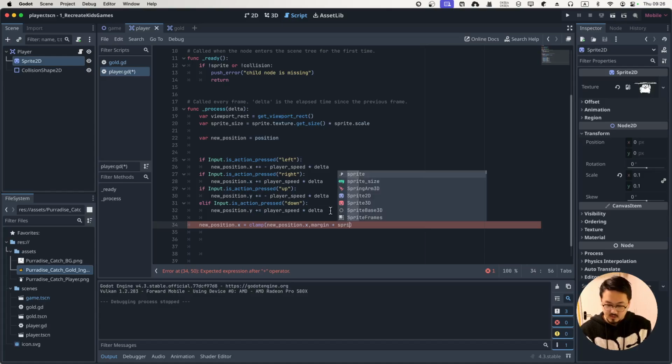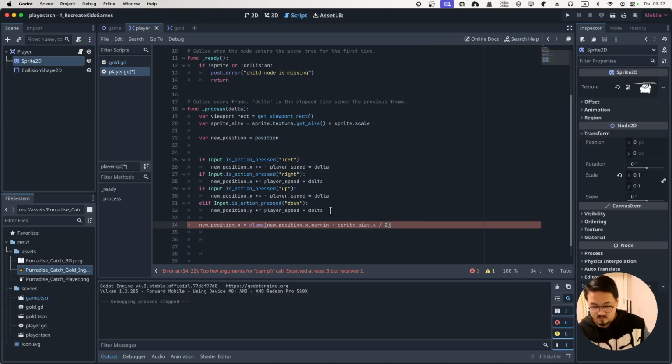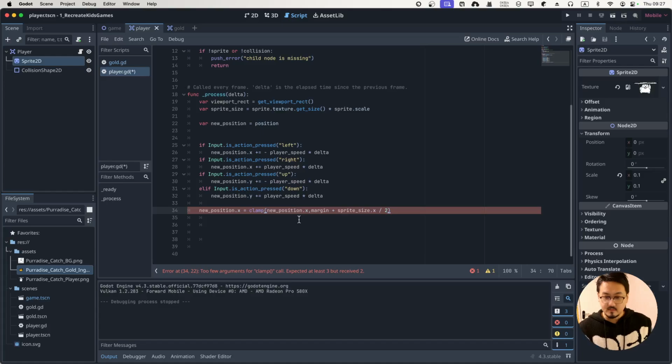Okay, so sprite size, I believe. Okay, and I can get the X position and divide it by 2. Okay, and so that will be the like the minimum position. So new position X, and we've got margin and plus size X divided by 2. Okay, I think I can make it more compact.